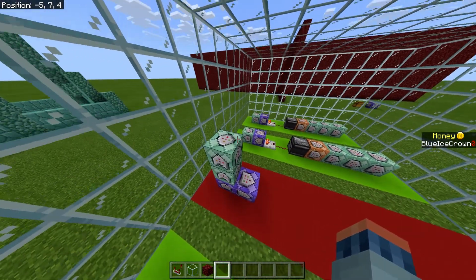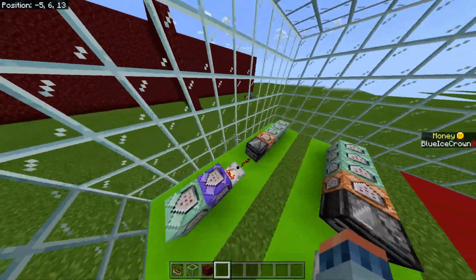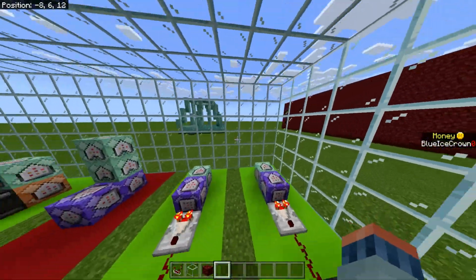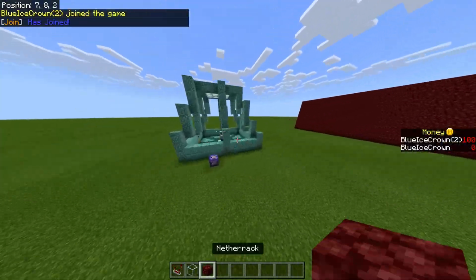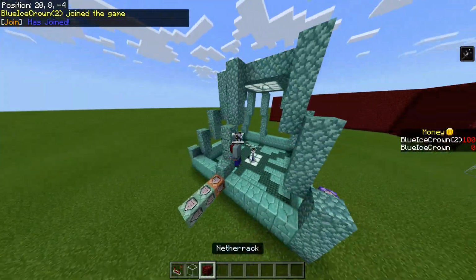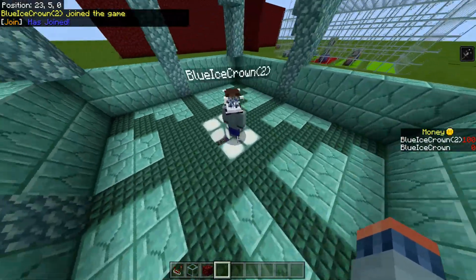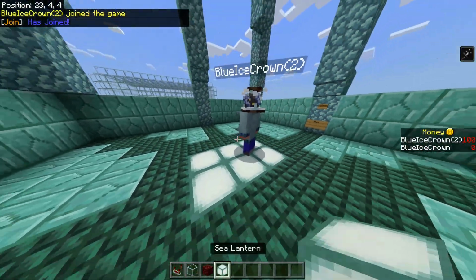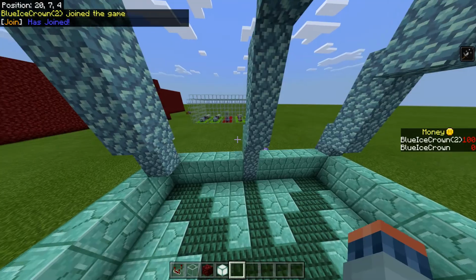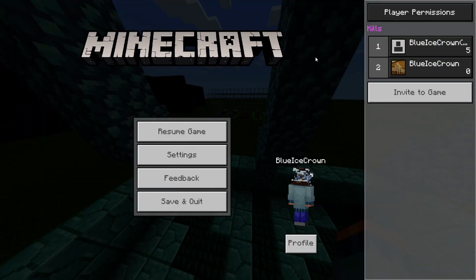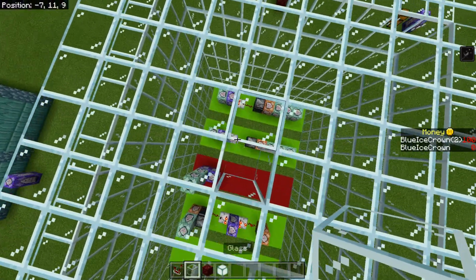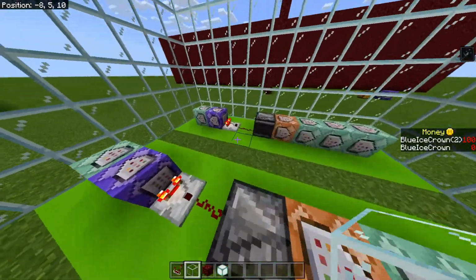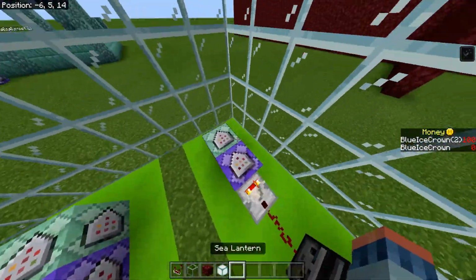When someone joins, they will get $0. As you can see, there's my alt right there. Actually, I gave it $100 earlier because I was testing it out. But as you can see, it keeps its money. And also, I gave him a bit of kills, and it also saved.